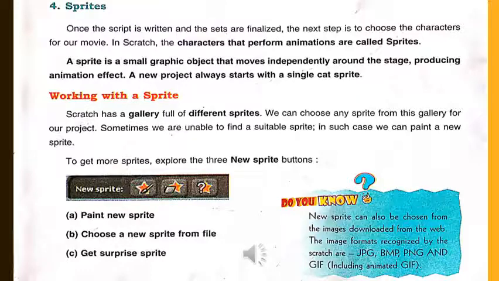In the previous video we saw what Scratch is and what some of its components are. In this video we will see the remaining components of Scratch. So let's start. The fourth one remaining is the sprites.